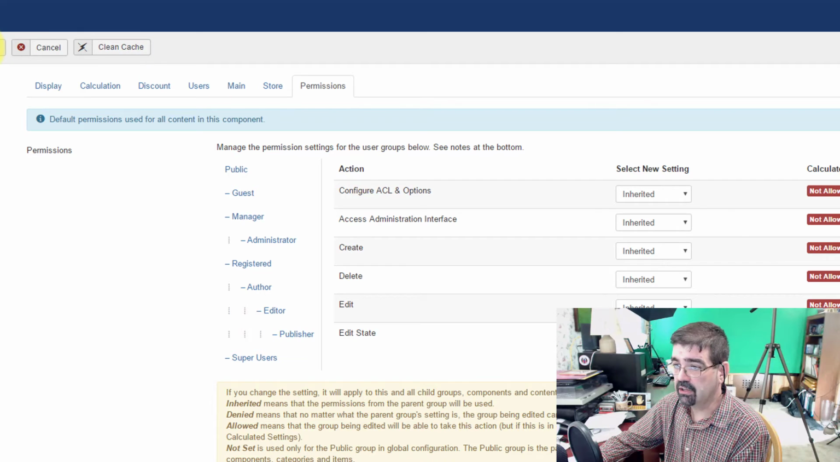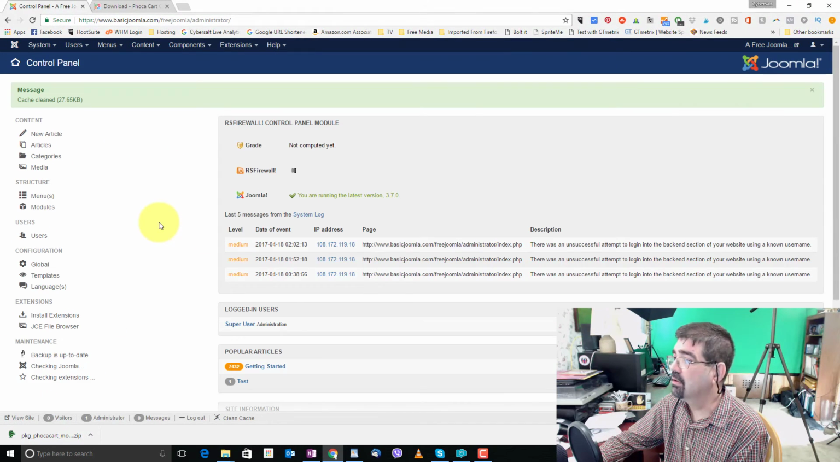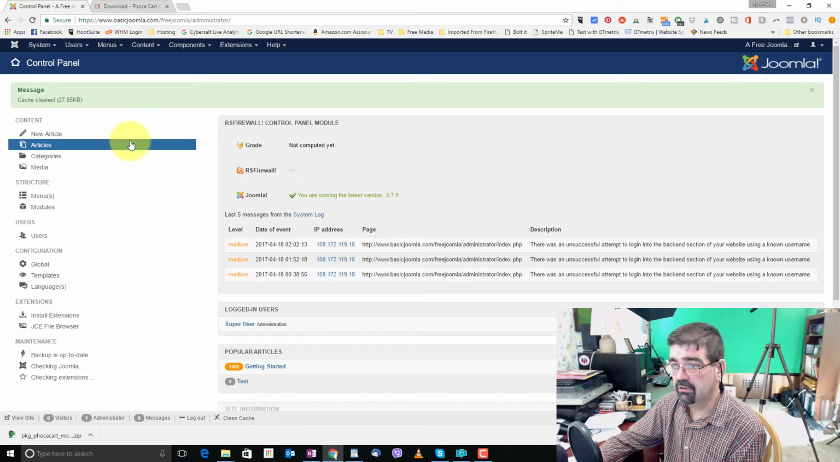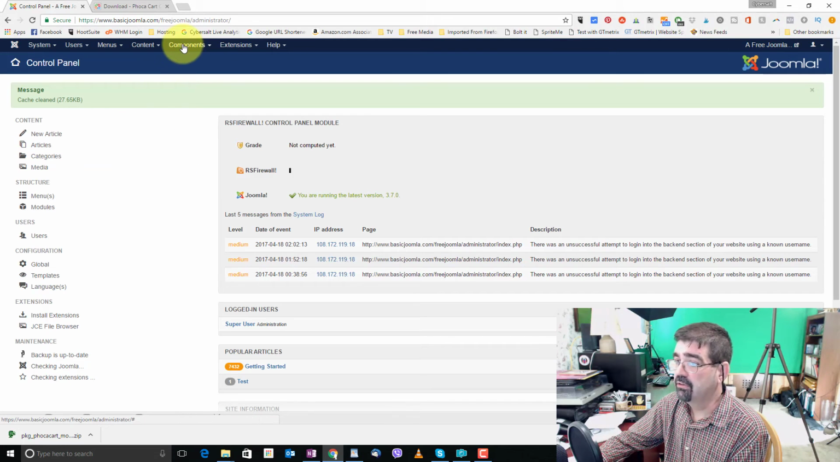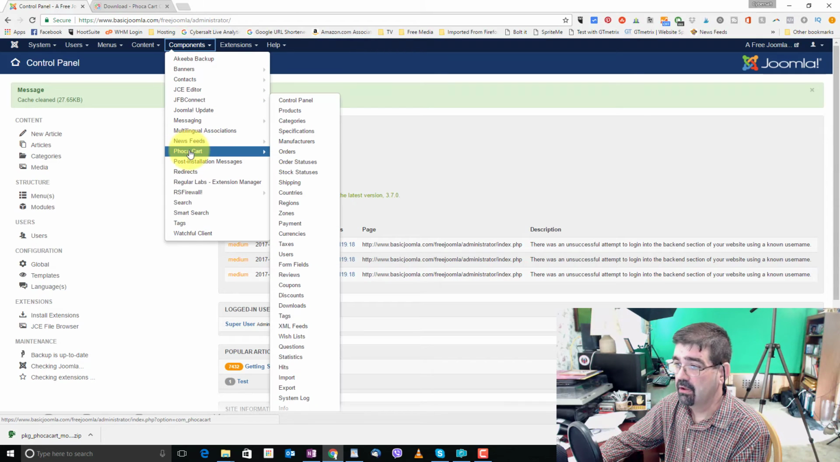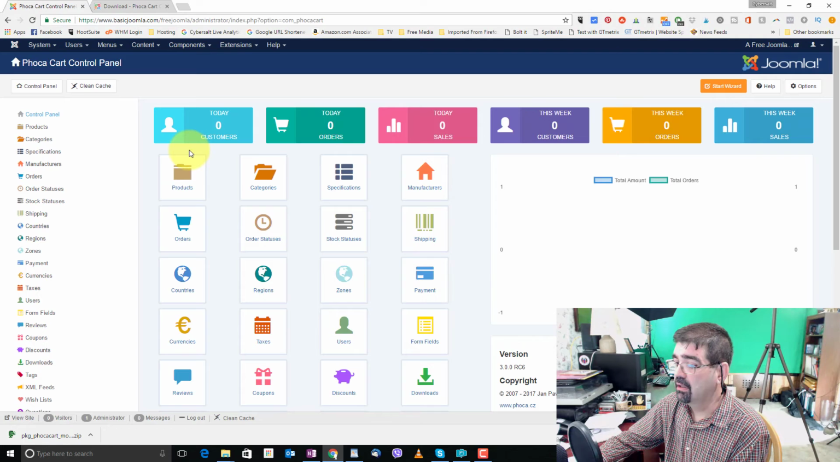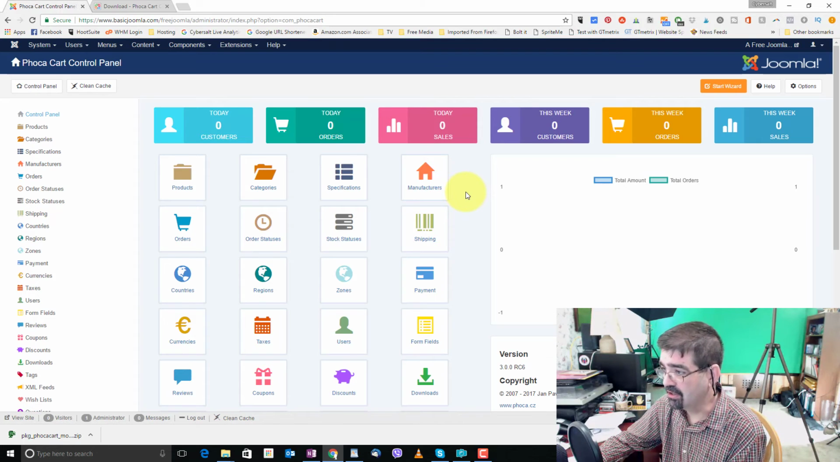I'm going to save and close that. And that will probably, it might take us back to the, it took us right back to the control panel. So next what we can do is go to Components, Phoca Cart, and now you're ready to continue doing things, setting up your cart.